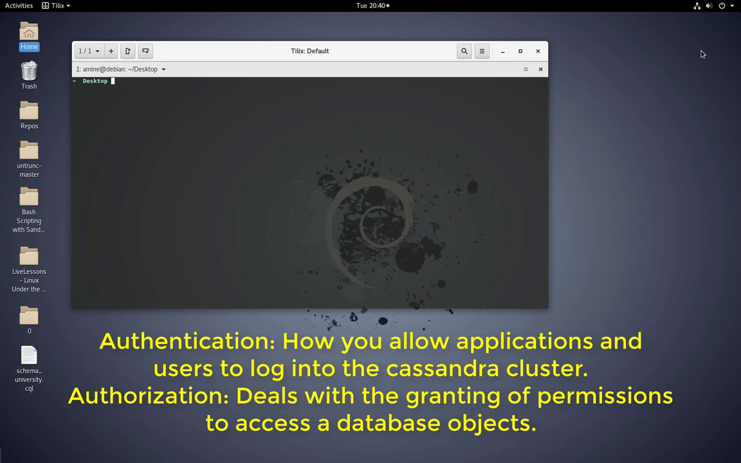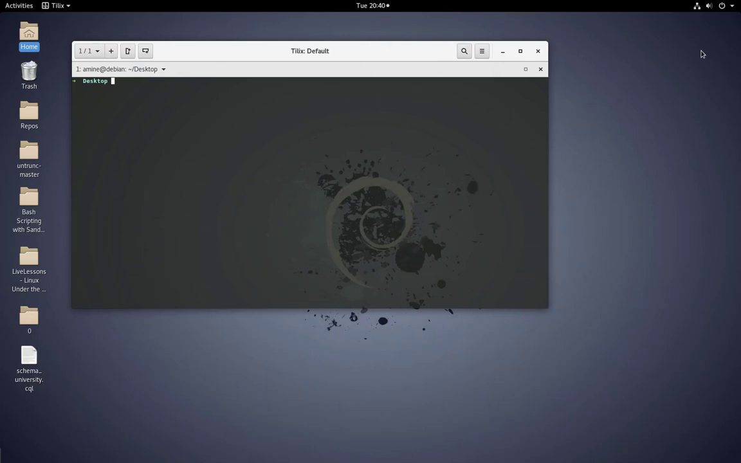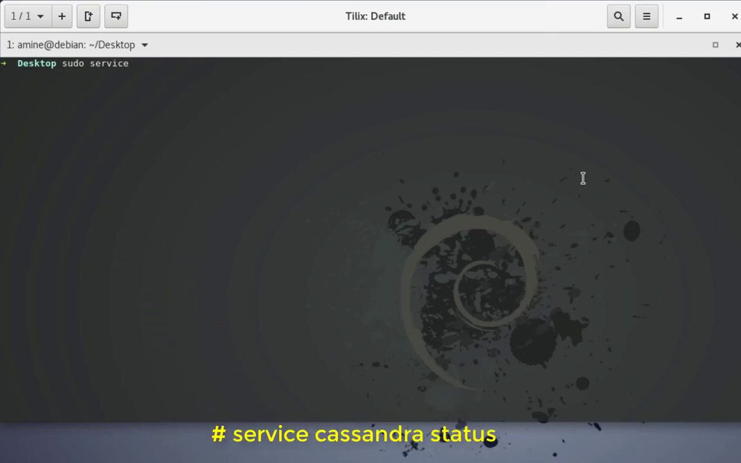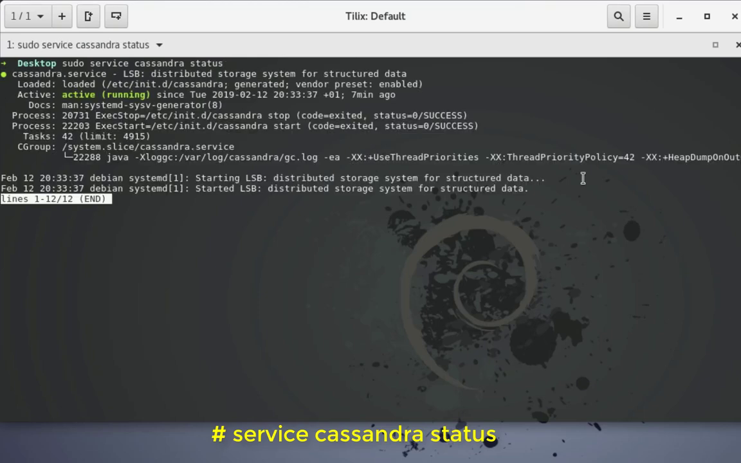So as you may know, Cassandra allows you to log in without any credentials. So let's see that in practice. First of all, let me see if Cassandra is running. So I will issue the command service cassandra status. Okay. So as you can see here, it's running.